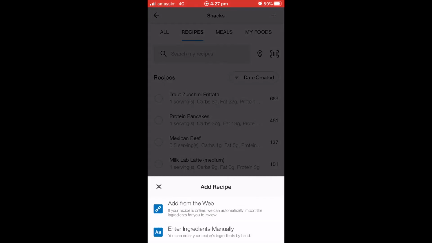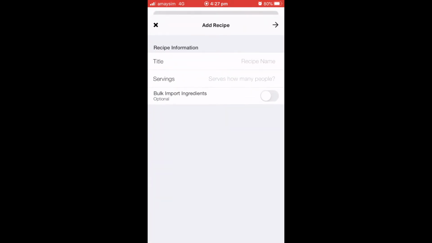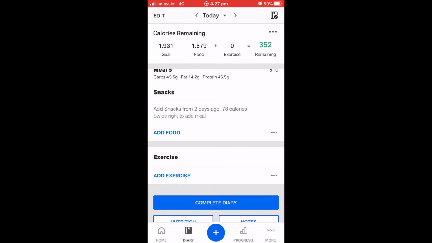You can either add it from the web, which is if you're following a recipe exactly to the T, you can select the web address and pop it in there, and that'll populate the recipe in MyFitnessPal and bring it up if it is available in MyFitnessPal. But the way we're going to do it today is we're going to enter our ingredients manually. So you'll click that and then we would create the recipe. But first I'm going to show you another way to do it.